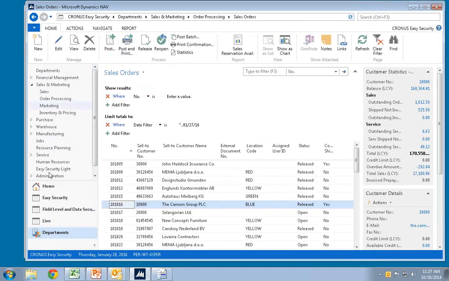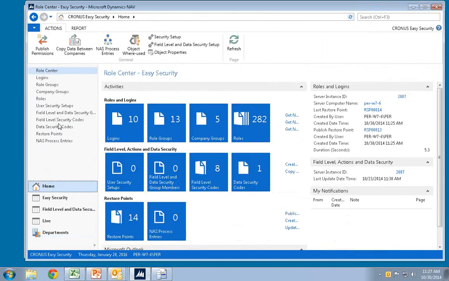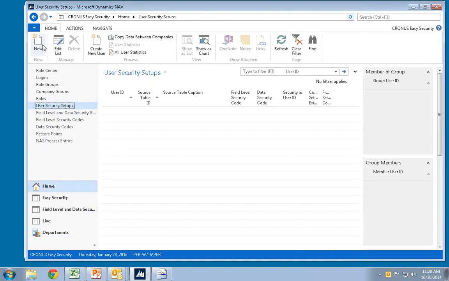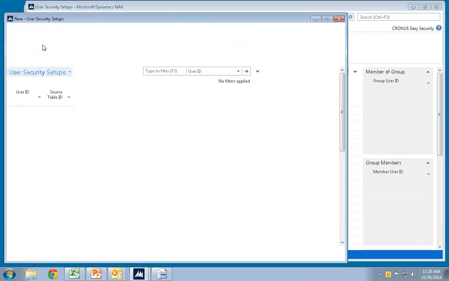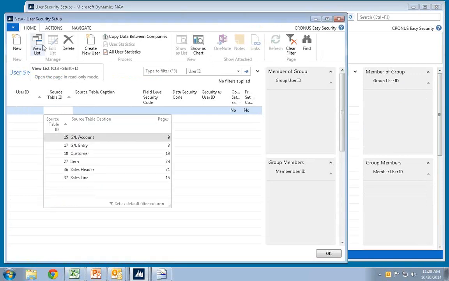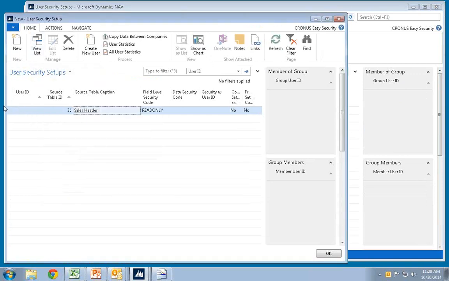So the first thing I want to do is basically go in and say, I don't know how good my security is with the standard NAV, but I'll make every user read only by default, and then I will open up for the one that needs to be different. By doing that, I'll go in and say for the blank user, I'll have this read-only security set up in here.